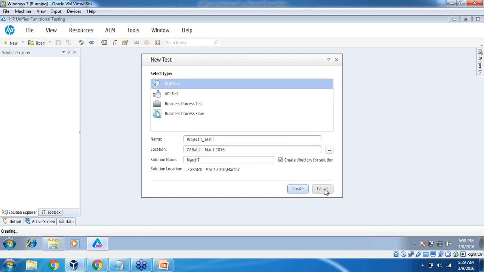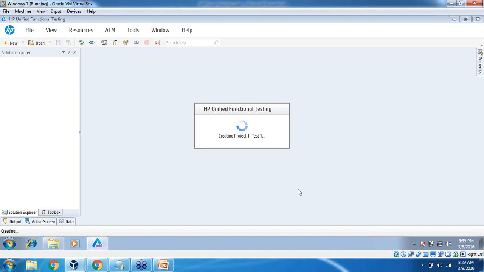If you click cancel, all your changes will be lost. Okay, so let me click create. Let me see if you have any questions.